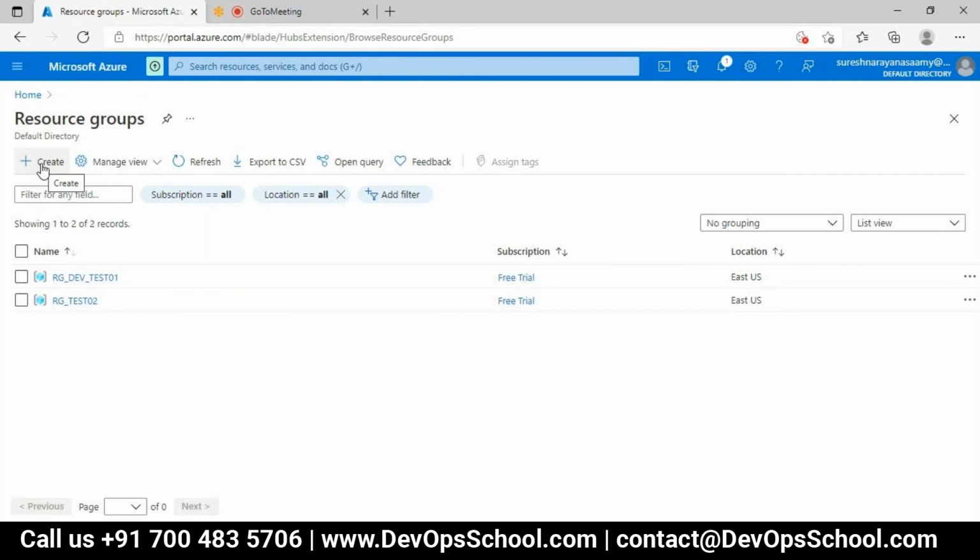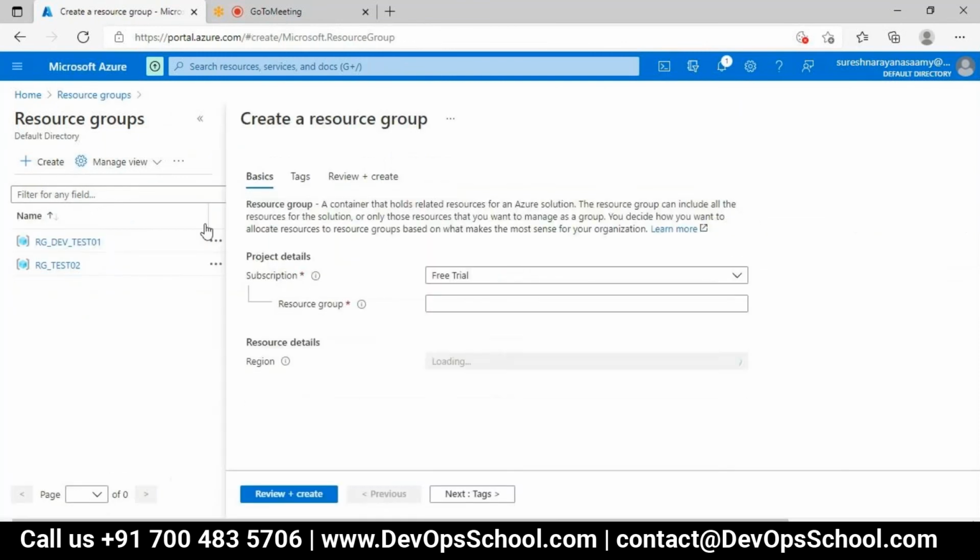Once again, one more. So why are we creating three resource groups? Because suppose some client tells you, please design our infrastructure, right? In that case, you have to identify. This is not test. This is production, RG PROD. Test you have already created, right? Okay, let it be created.